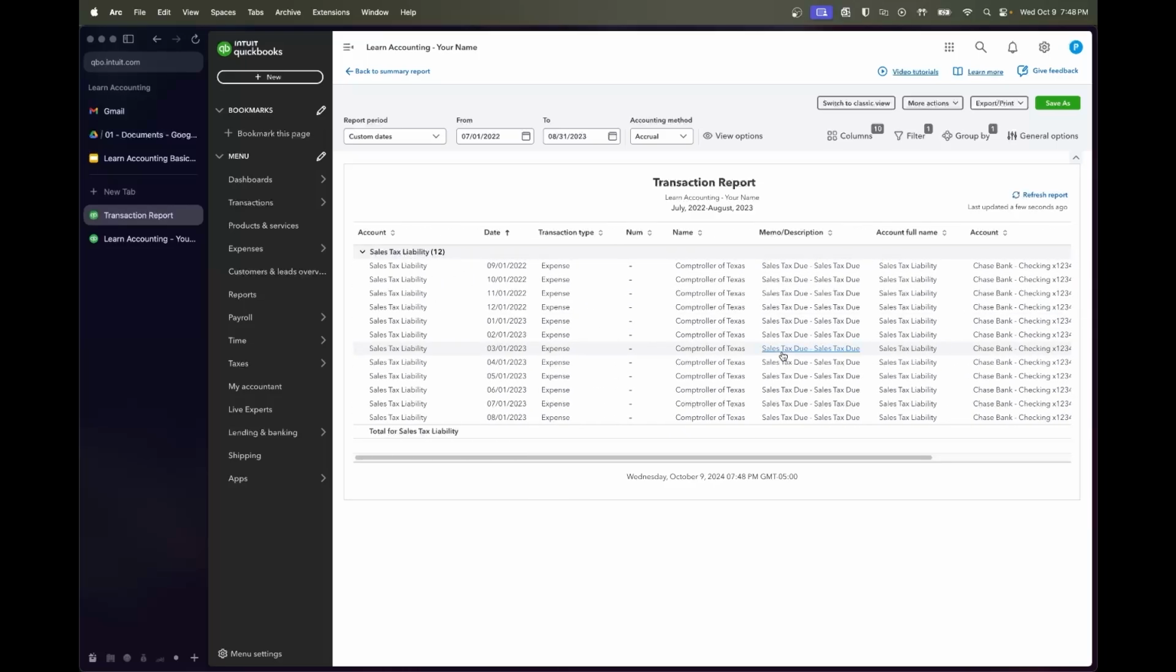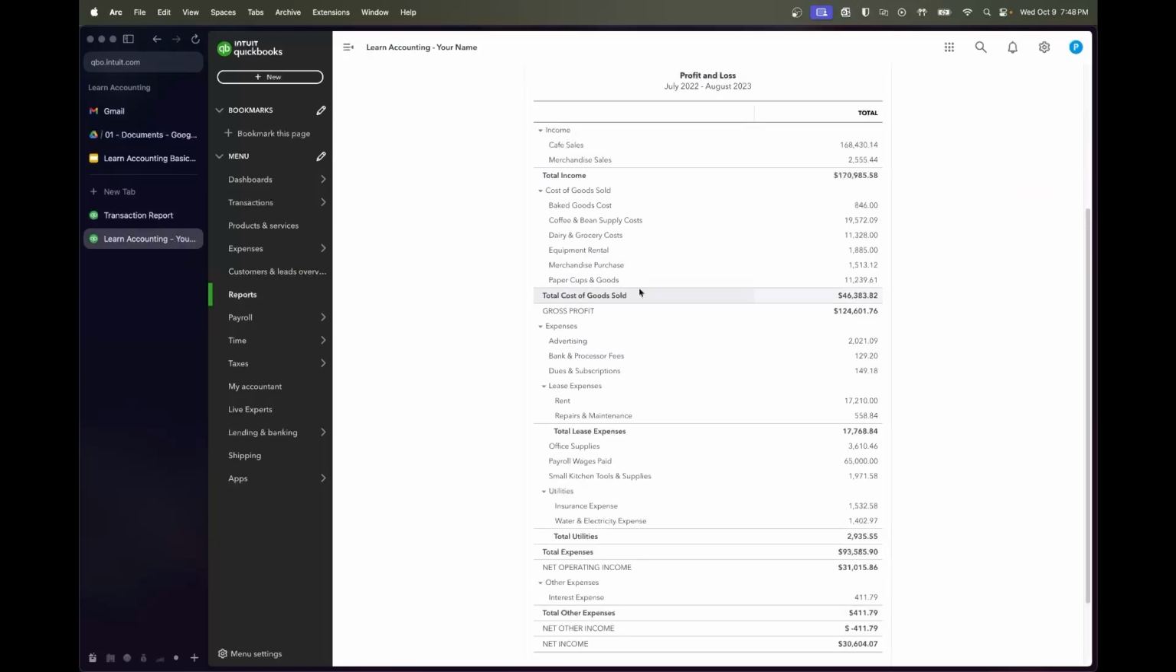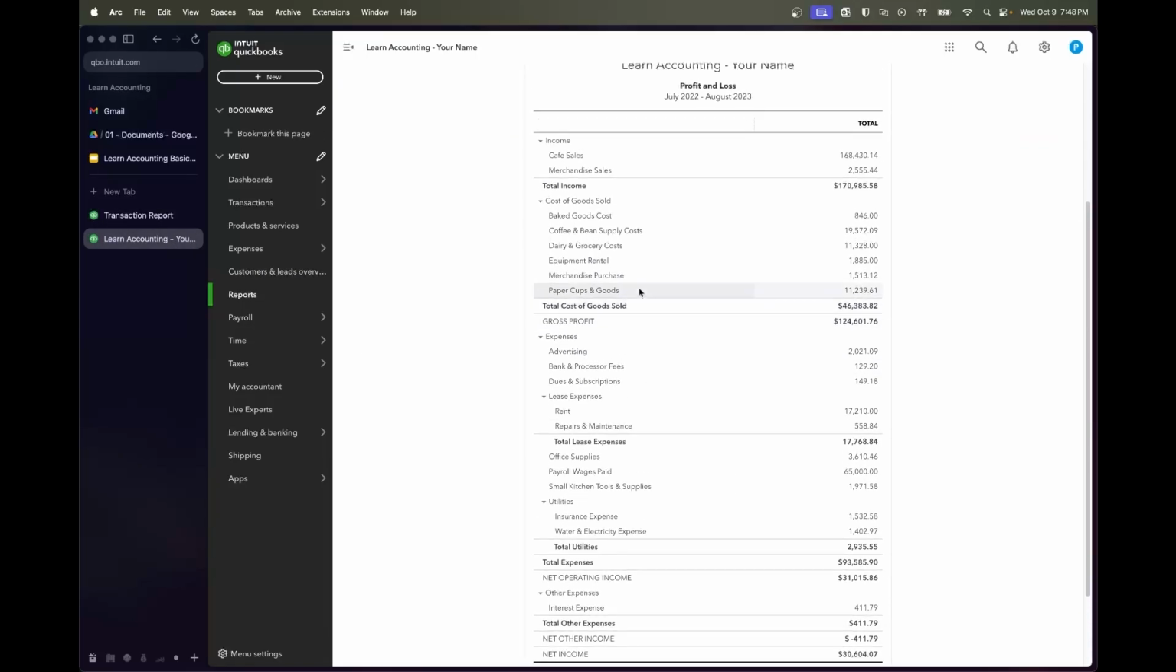And so what we really need to think about is whether sales tax is an expense, right? The whole time we've been looking at the profit and loss, you don't see sales tax here.